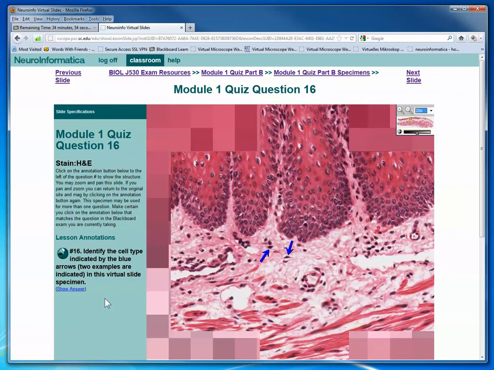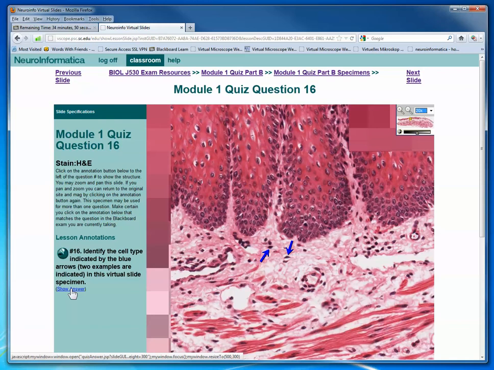Now, in order to give you some help without giving you the answer, there is a show answer button here. That doesn't mean we're going to give you an answer.